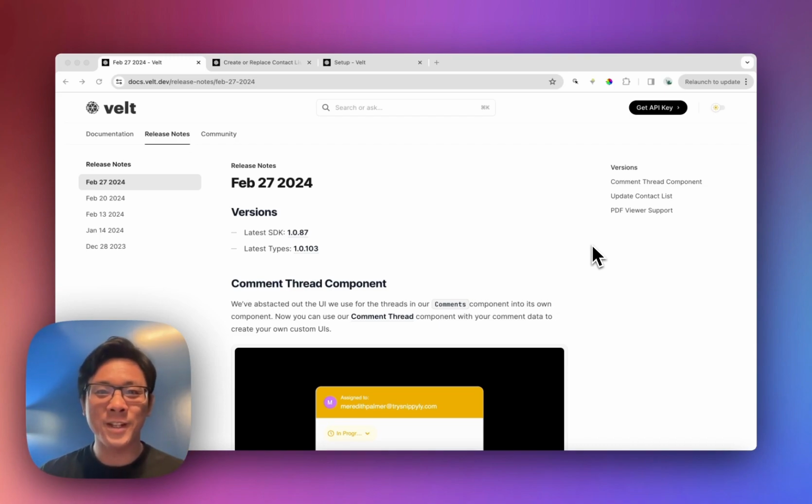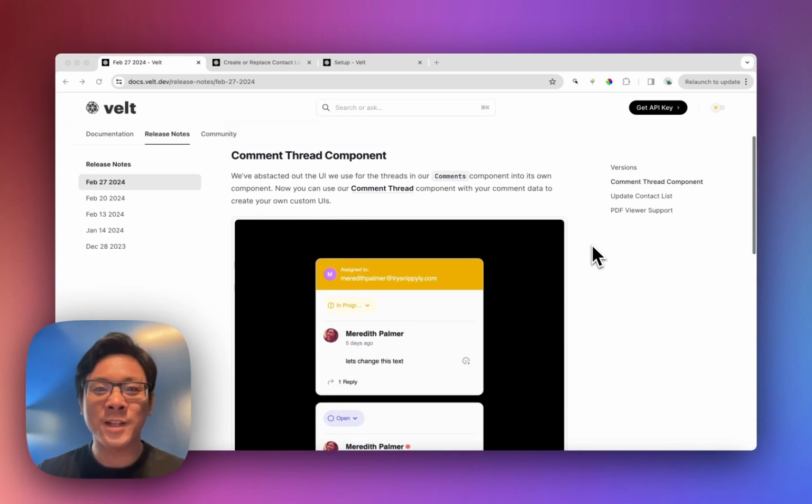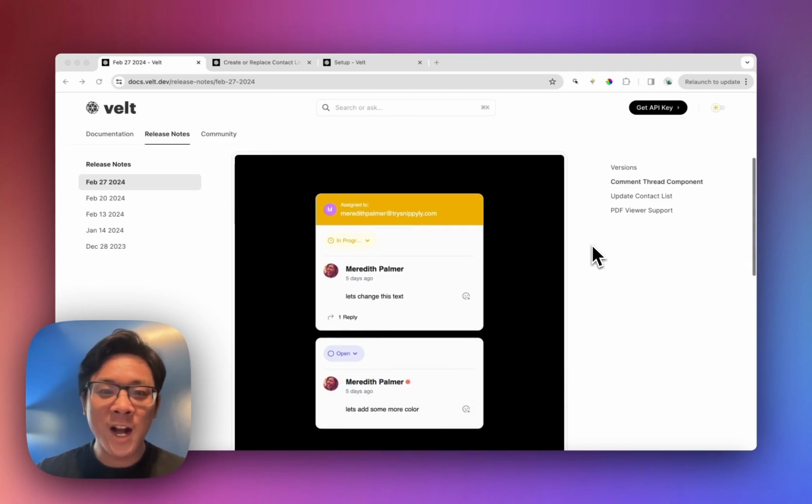Now onto the features. The first feature we're going to talk about is the comment thread component. For this feature, we've abstracted out the UI that we use for our comments and made a new component called the comment thread. With the comment thread component, you can pass in comment data and generate threads that look just like this. And with this flexibility, you can recreate the comment experience in your own style to fit your app. So now let's go on to the next feature.